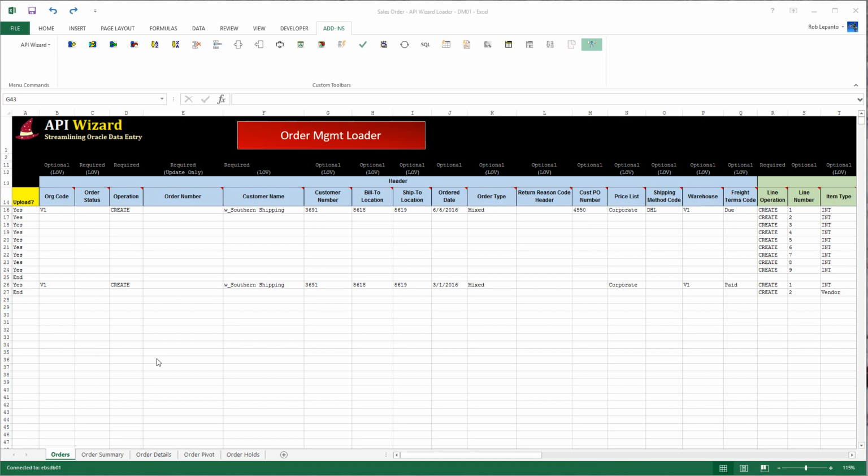In this example, we'll use API Wizard for entering orders. As most of you know, the order management process in Oracle EBS is very tedious and convoluted, and it takes a lot of time to enter your orders. In API Wizard, we can do it quickly and easily.